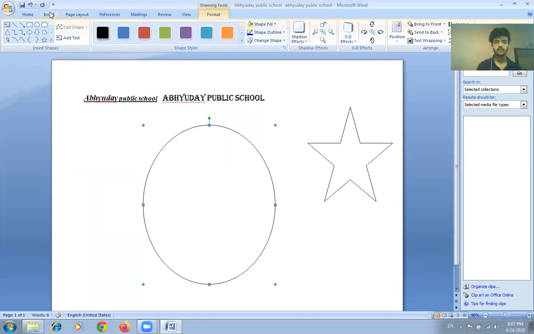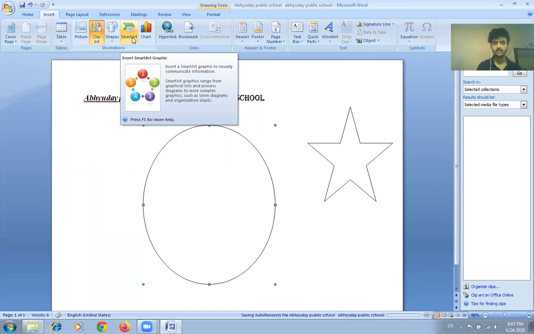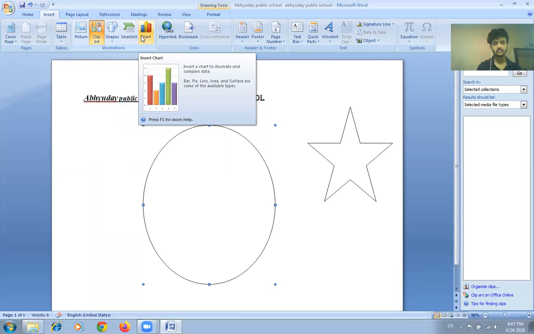Now another example is SmartArt. There are some SmartArt graphics which we can insert in a document. Then charts. If we want to make any chart, that is a bar graph, pie graph, line graph, in mathematics, I think you have studied. If we want to present any statistics chart, we can make it here.